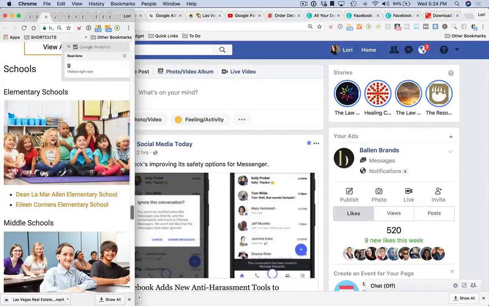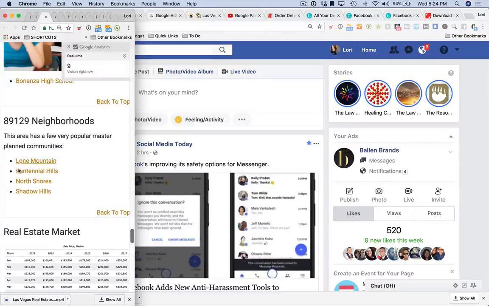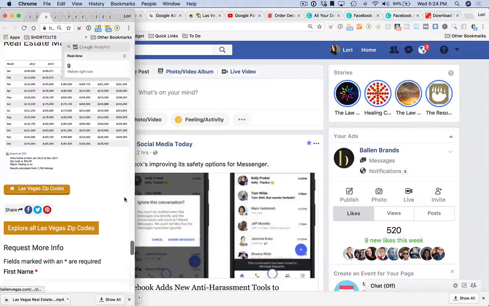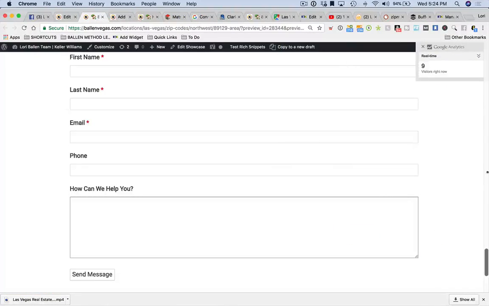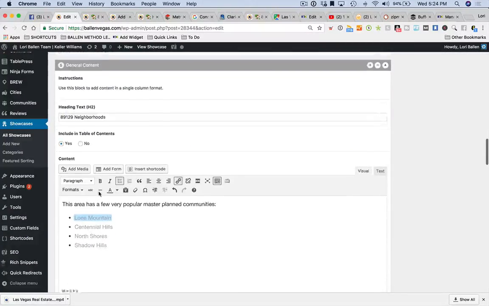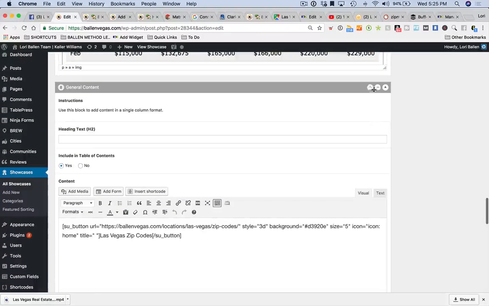Too many houses there. Then there's the elementary, there's the middle, there's the high school, there's the neighborhoods, there's the real estate market. I need to get rid of that button because we just added another button on all the pages, so we don't need a repeat of that Las Vegas zip codes button. So to get rid of a content block, all I have to do is go down here and hit this.